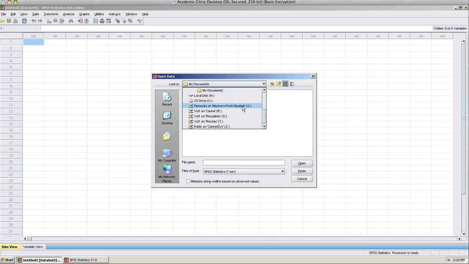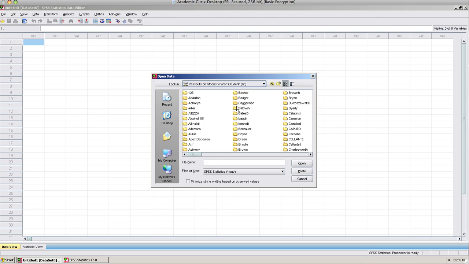In this case, I'm going to find a file that's located on the Passouts drive or Q drive. The Passouts drive is a drive that all RMU students have access to when they are on the campus computers, as well as when they are logged into the RMU network using Citrix. So I could either double click on that file name or highlight it and click on OK.